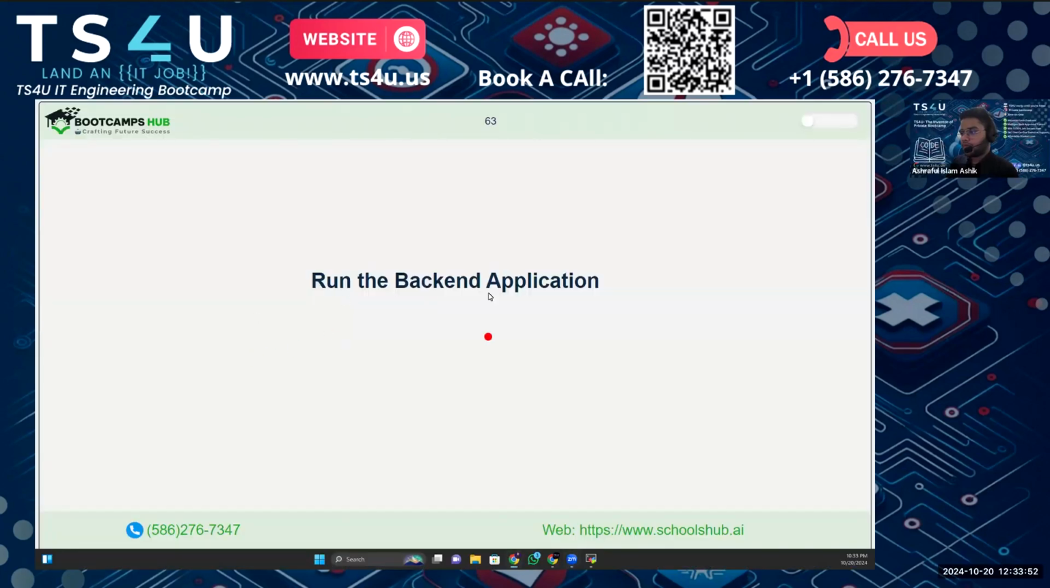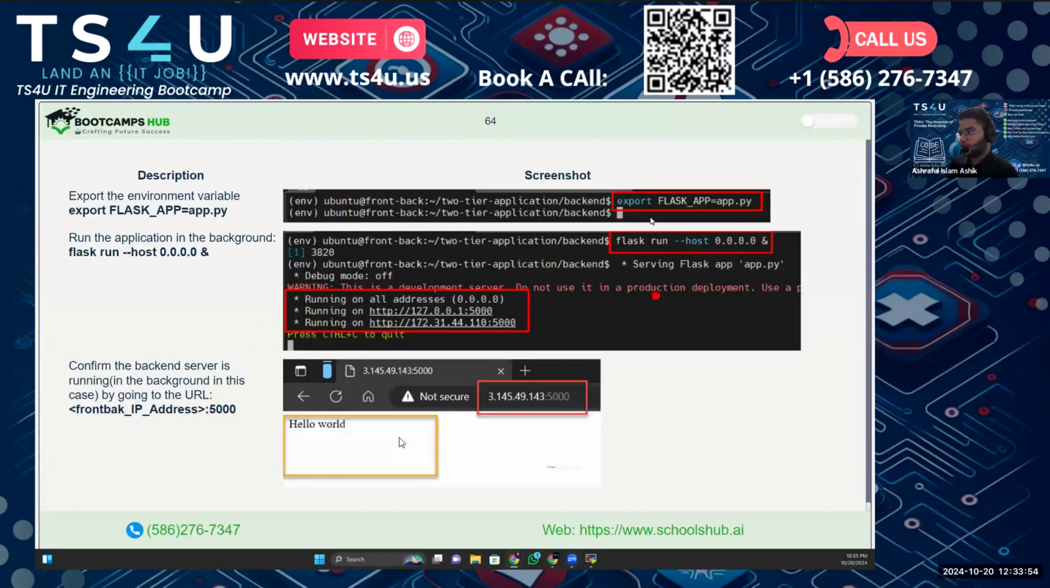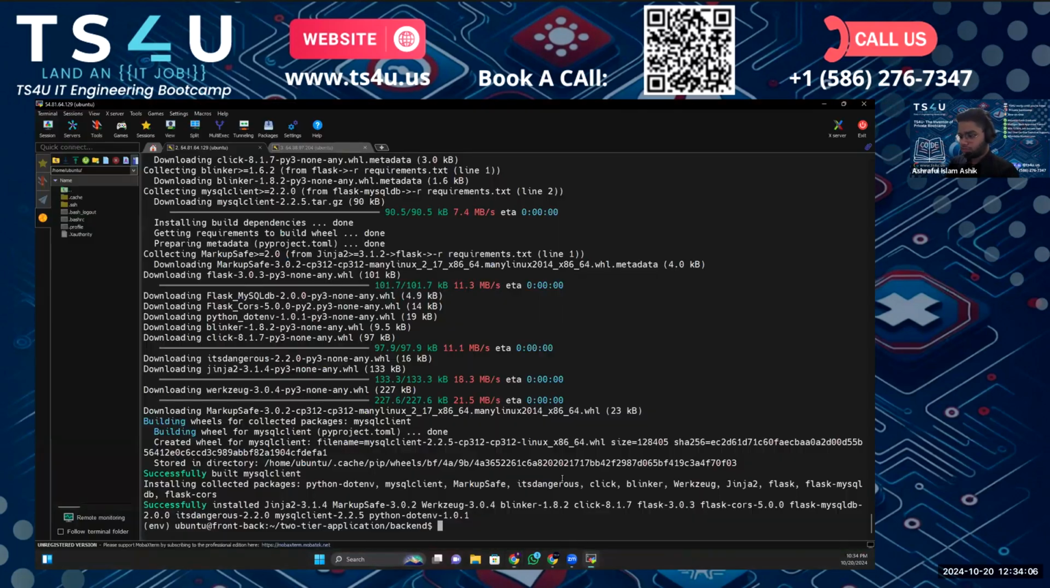Okay, now I am going to run the backend application. For that, I have to export the Flask app. Then I'm going to run the Flask, this one, and after that, I'm going to verify if it's actually deployed or not. So let's do that.